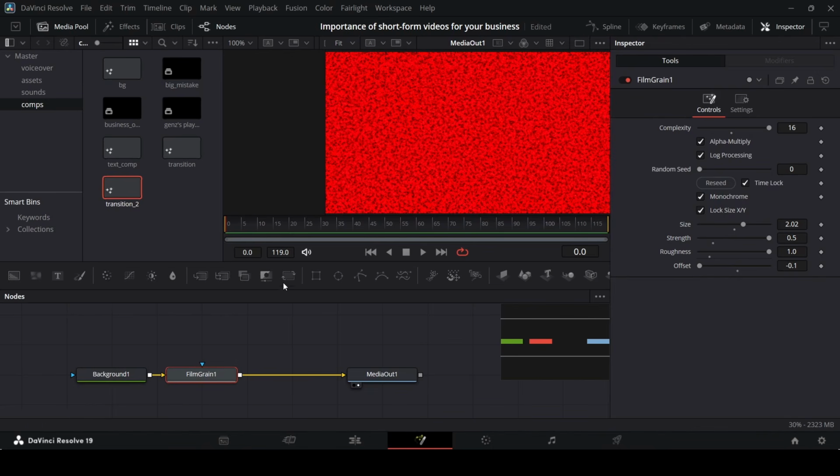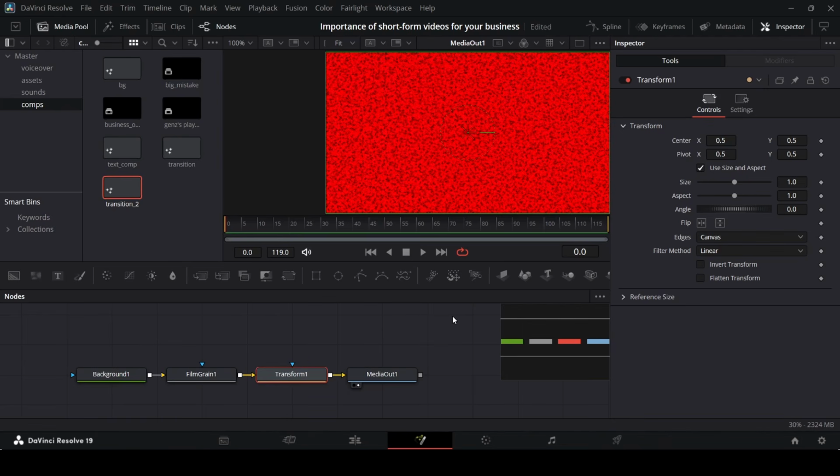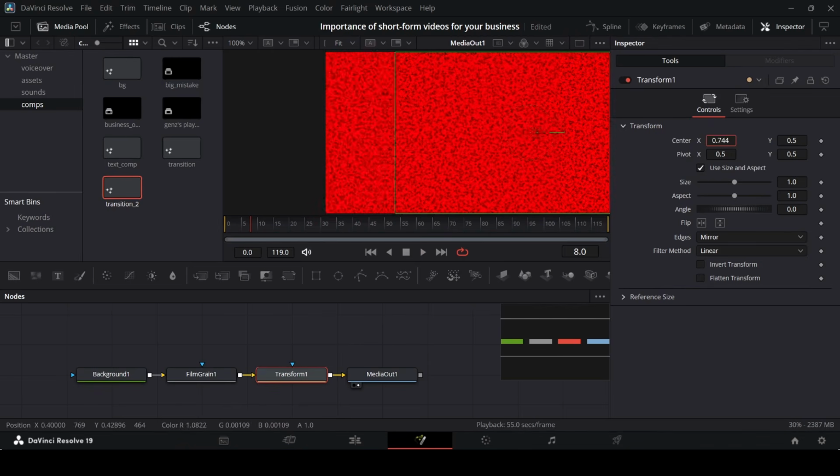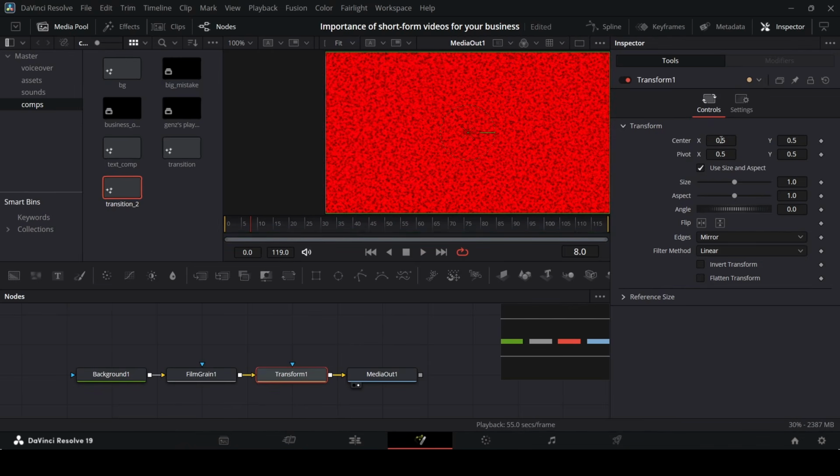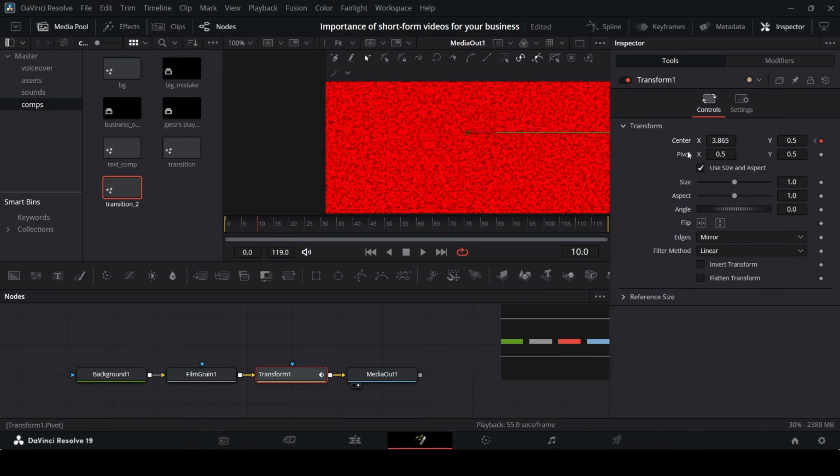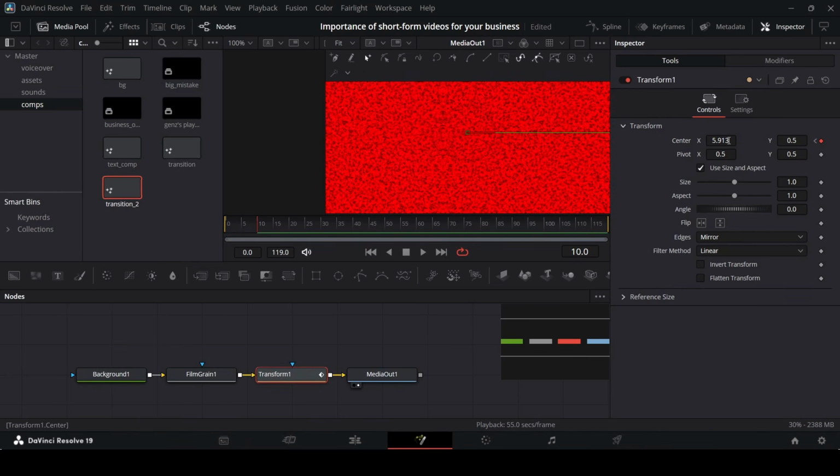And let's also add in this transform node. So in the transform node, if you use this X to move this, you will see that this disappears. But if you go right here over to the edges and change this to mirror, what you will notice is if we move this now, it will seem like it's not finishing. So this is what we need. Now let's create a keyframe right here at 0 at center and move this over to 10 frames. And let's go ahead and change the X to 10.